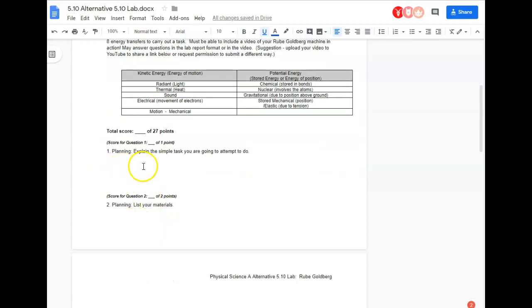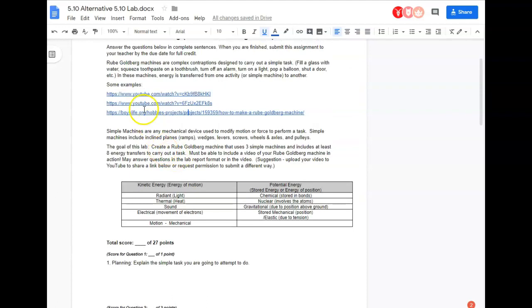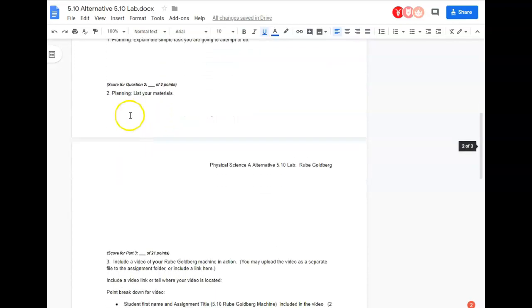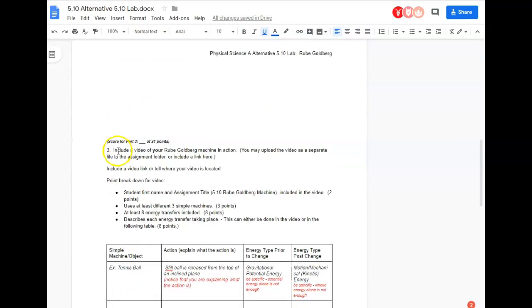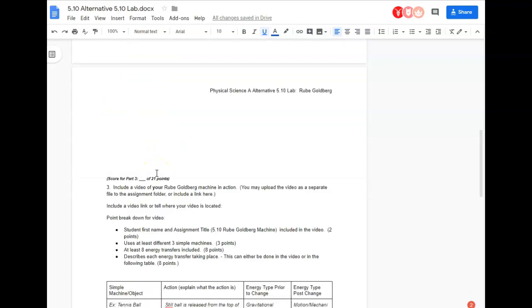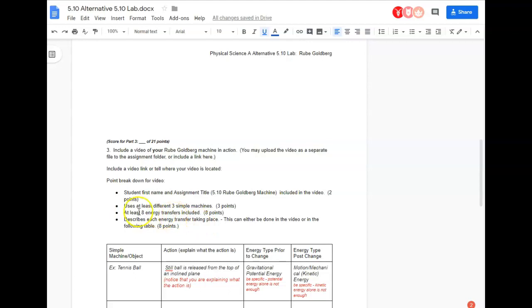So what you're going to do is explain what task you're trying to accomplish. Might be something as simple as, let's see, there was an example of squeeze toothpaste on a toothbrush, turn off an alarm, pop a balloon. You're going to list out the materials you would need to conduct this lab. Then you can create a video of your Rube Goldberg machine in action once you get it all set up. So you've got your plan, you've included that. You're going to explain it.